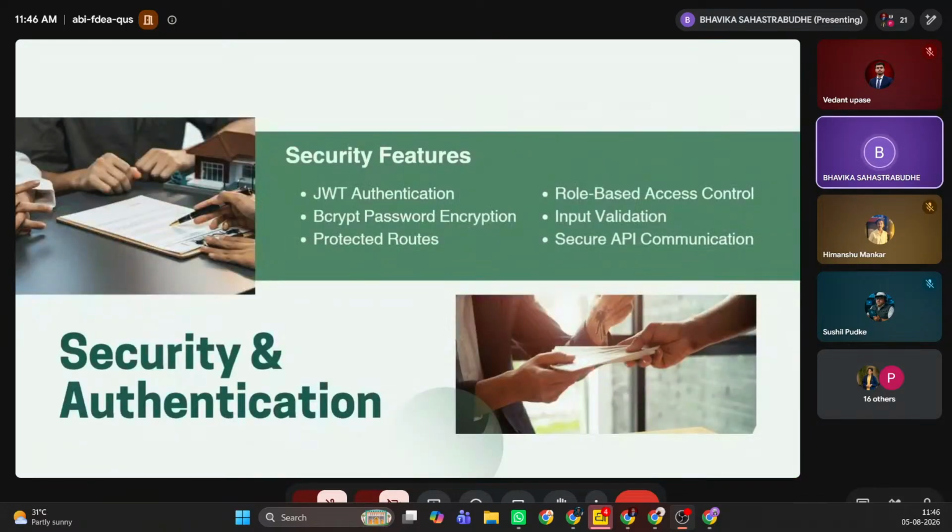Secure authentication. Security is an important part of any web application. In our project, we implemented JWT authentication to verify user identity and bcrypt to securely store passwords. We also use protected routes so that only authorized users can access specific pages. Role-based access control, input validation, and secure API communication further improve the security of the application and protect user data.